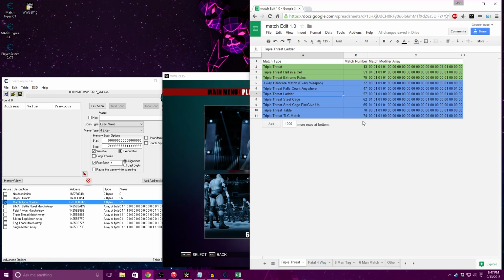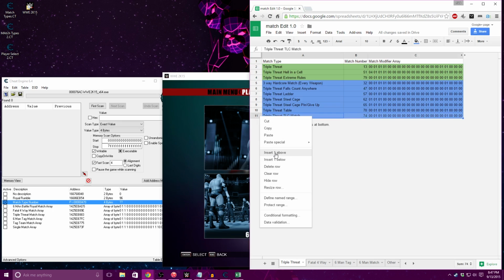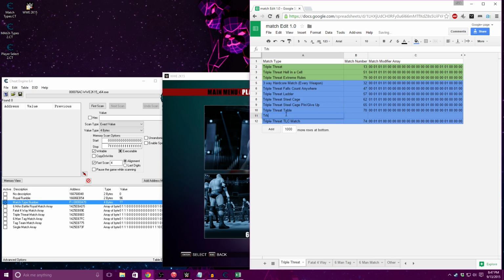If people want me to actually create an extra line in here, let's just insert one here. So it's a triple threat table elimination. And this is also going to be 70. I'm going to copy this, paste it down there. Now this just is 1. So now we've got a tag team triple threat elimination. So that match rule is right there.